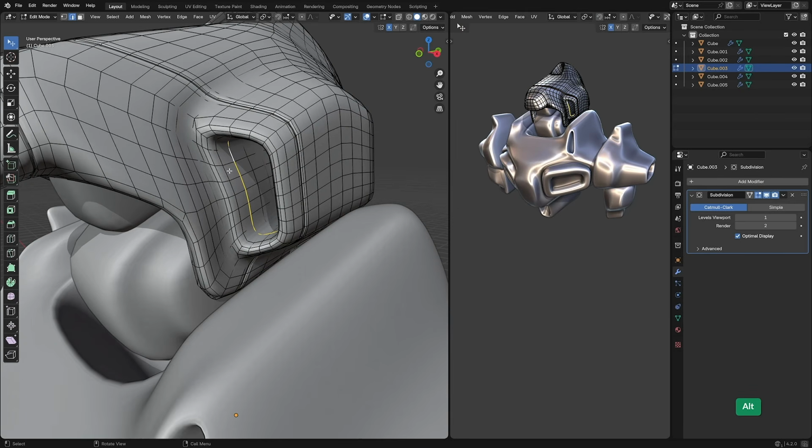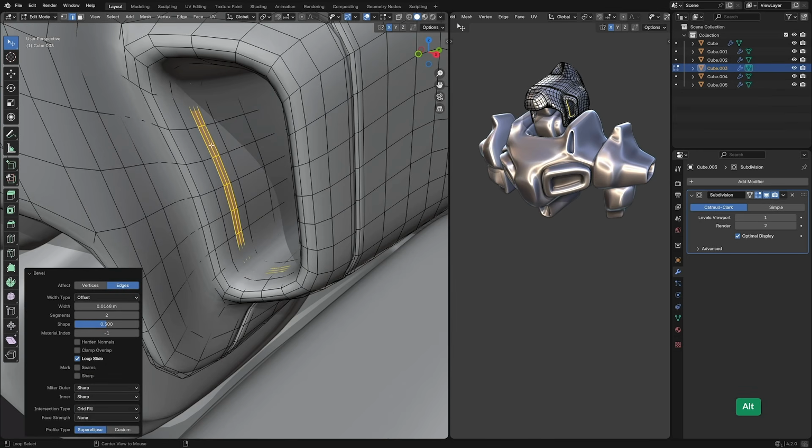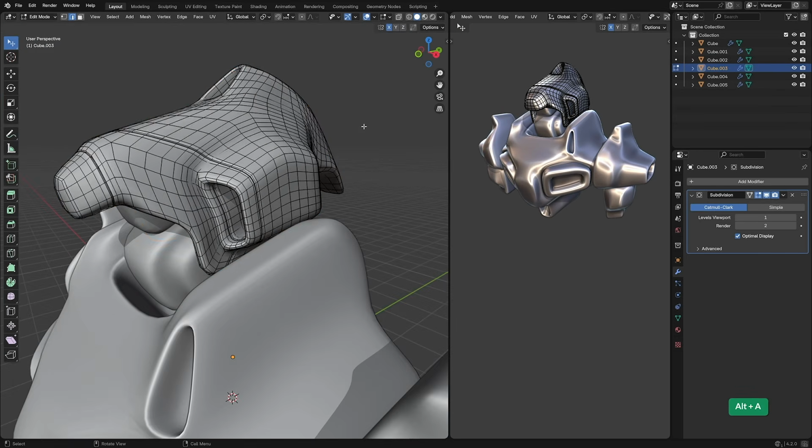And here I'm also doing the same thing again. So adding a couple of loops here and Control B beveling it, selecting the one in the middle, and then just Alt S and scaling it down.